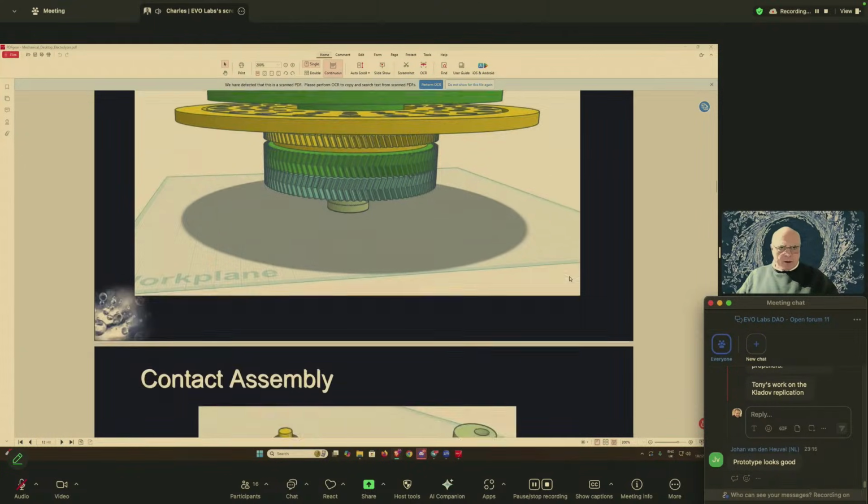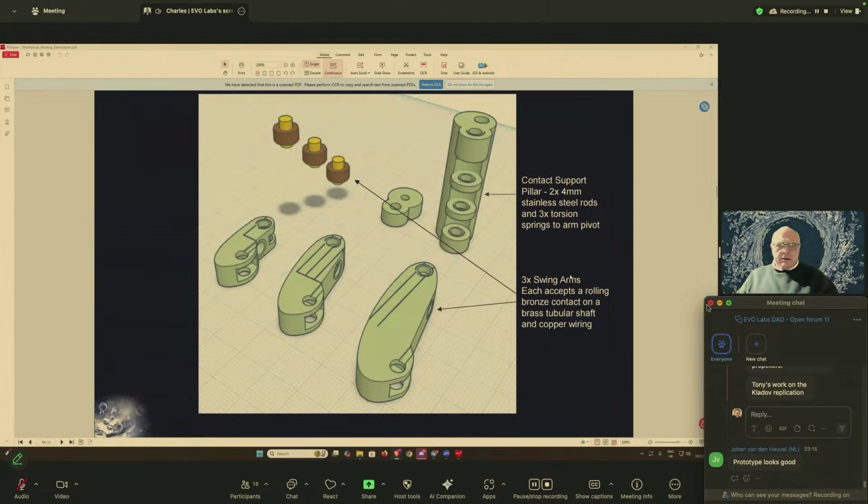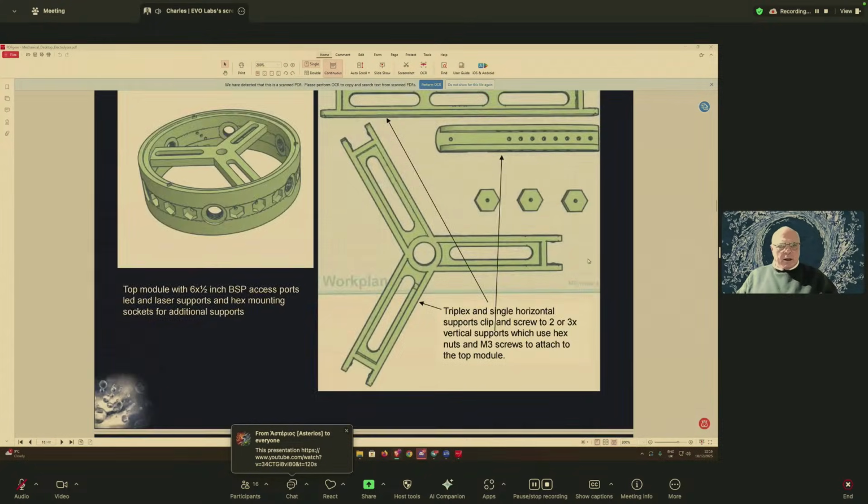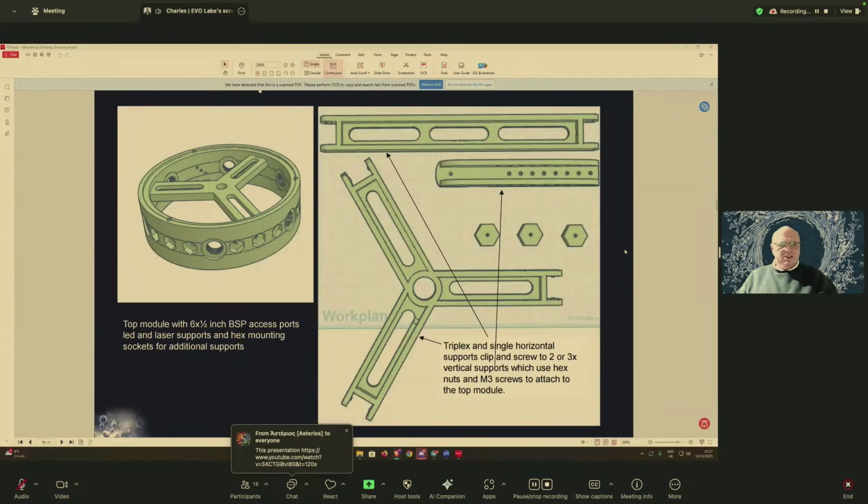Keep going. And that's how the contacts work. They're just rolling contacts. They're made of phosphor bronze running on a hollow brass shaft, to which is soldered some copper wires, 3 or 4 copper wires capable of taking high current. And keep going. That's it. The top of it is, you can see there a diagram of the top and also the support structure. Keep going.